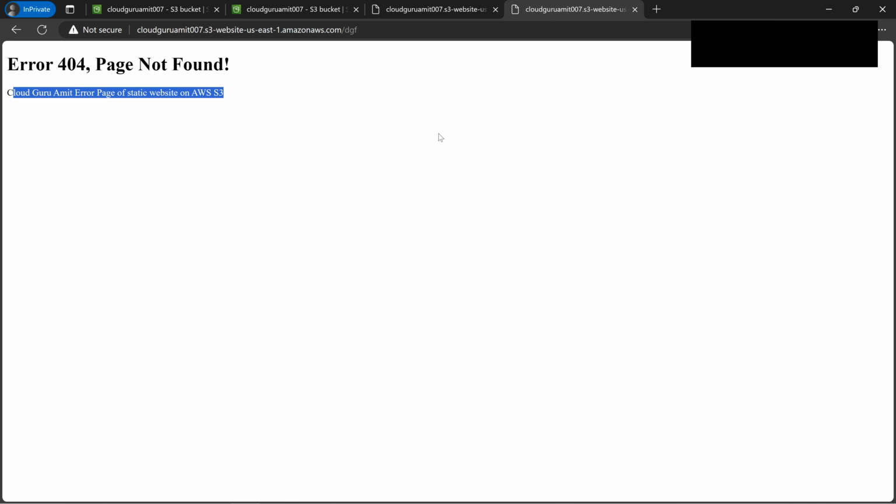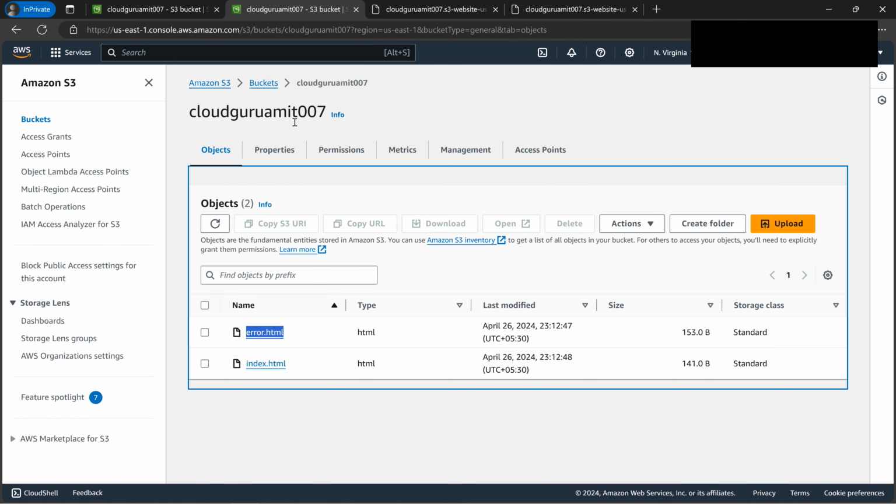It's very easy to implement static website hosting using S3. Just remember that Amazon S3 is generally used for static website hosting, and generally we use CloudFront as well with it, but we'll cover it later in this section.